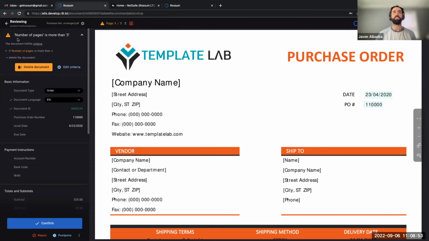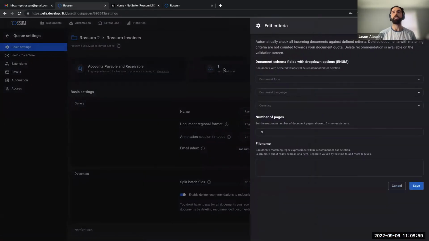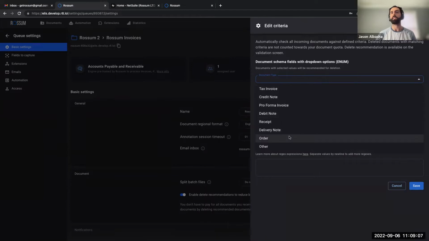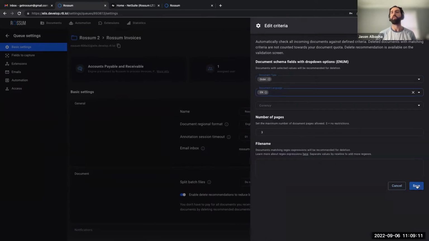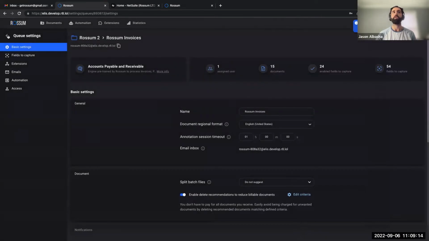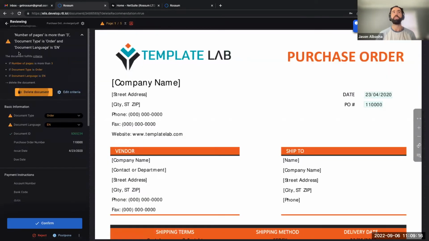So here we can see the warning, we can see the specification. If I go ahead and edit criteria here, go ahead and click that. It's going to take me straight here. These are just the options that I have enabled because of my schema. There are plenty more options available, but I'm going to go ahead and say that this is also add order to this list. And let's just say English, for example. I'm going to save that and I'm going to go back to the document. And what I'm going to see here is more specifications about why this deletion is popping up.